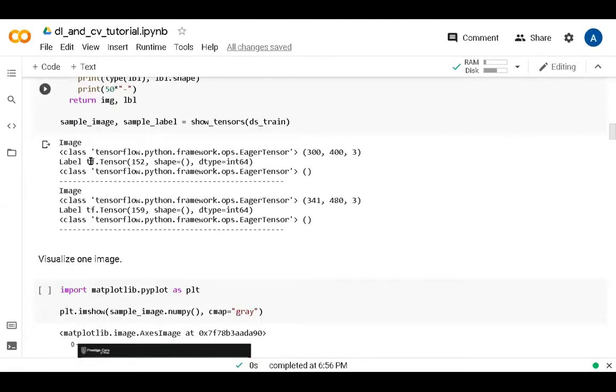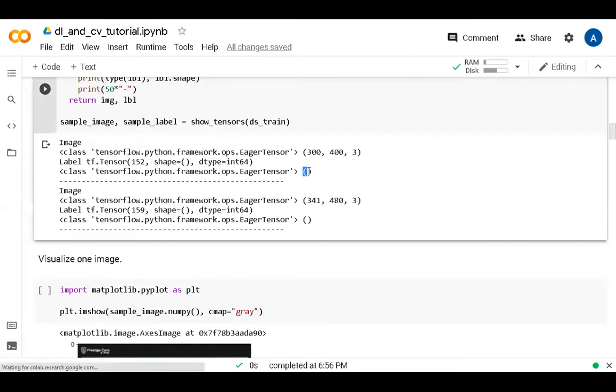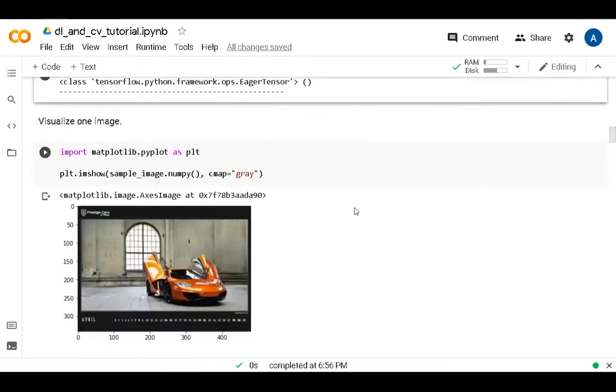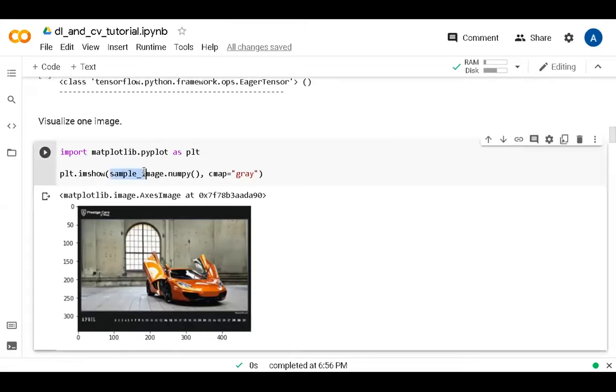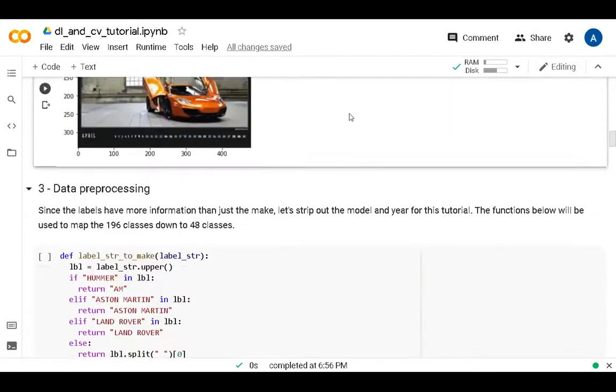And so the labeled tensor is just actually a scalar, so there's no dimension shown here. If you want to just visualize one of the images, what you can do is take a sample image and use matplotlib pyplot and use plt.imshow. So basically you take the sample image, which is a tensor, and you convert it to a NumPy array with .numpy, and then you can just view one of the samples. It's always good to get a feel for your data and look at some individual samples.